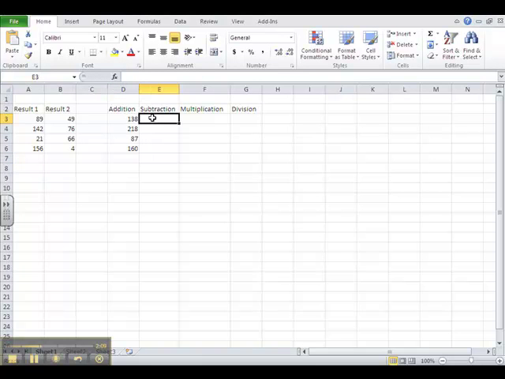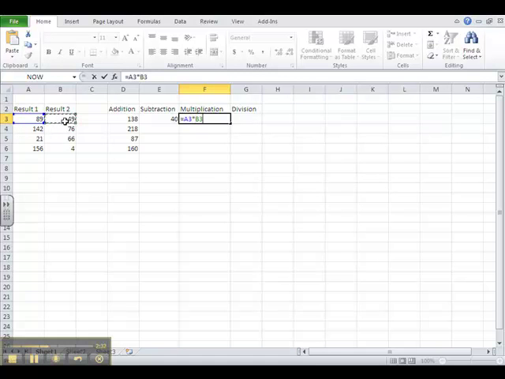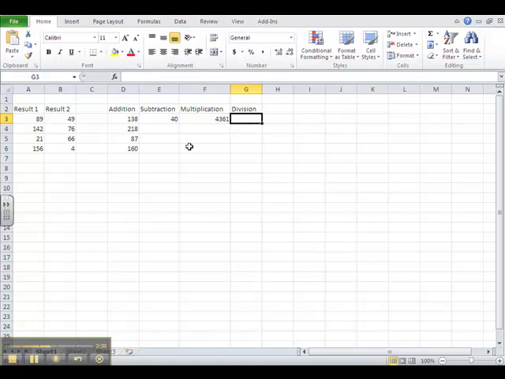Subtraction works basically the same way. Start with the equal symbol, click on the first number, use your minus sign, click on the second number, and then press enter. And so now it's going to do subtraction for us. Same thing goes for multiplication. Equal symbol, I'm going to click on the cell with the first number in it. This time I'm going to use the asterisk or the star, and then I'm going to click on the cell with the second number in it. And then once again, my formula is done, so I press enter. And then division, once again I press equals, click on the cell with the first number, I do the slash, and then click on the cell with the second number and press enter, and there is my division problem.